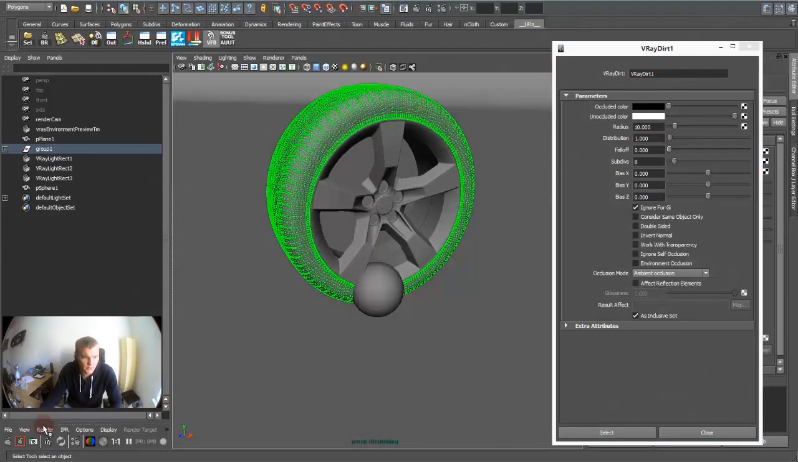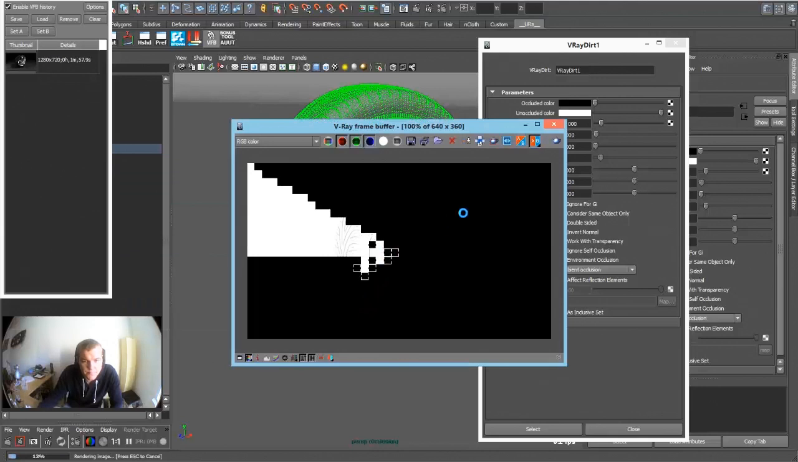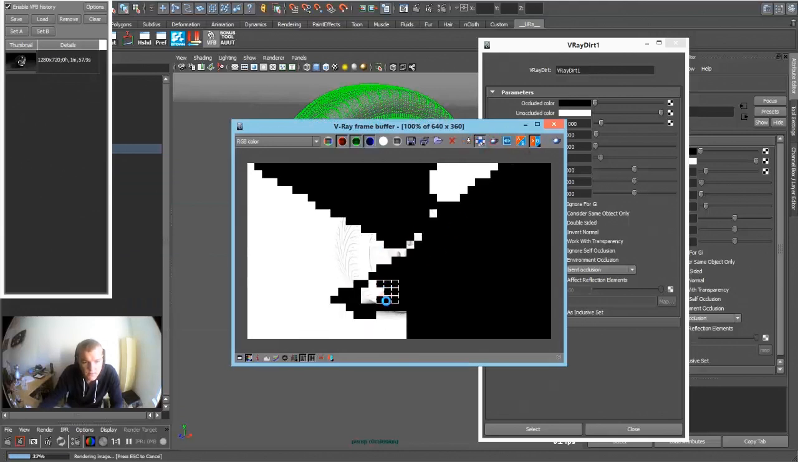So if I would now turn on my IPR, okay, RT doesn't work with the occlusion, so you have to always render it. So you can see now you've got a very subtle occlusion. I just increase the size quickly. Okay, but you see it works.